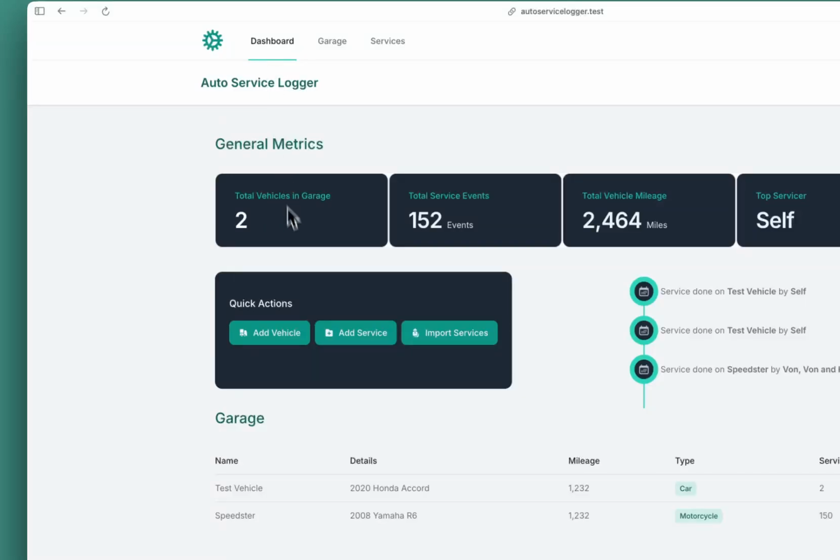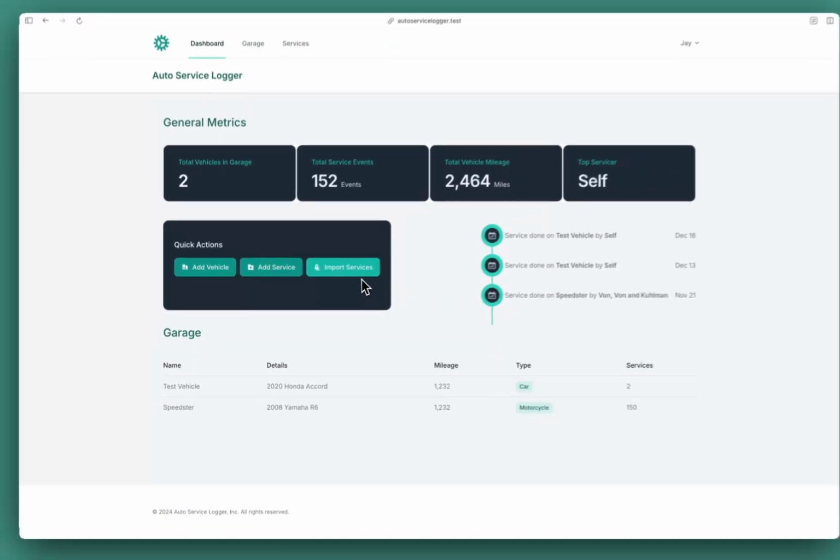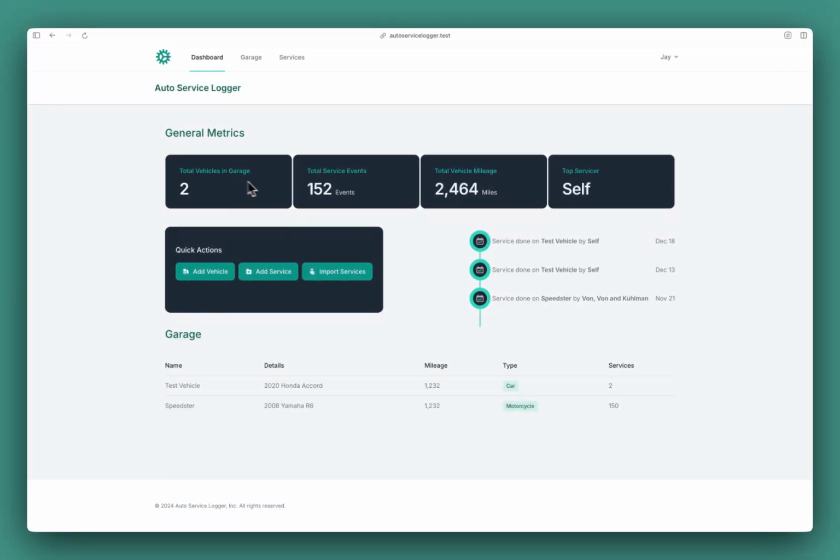If we go back to the dashboard here, you can see that we now have actual data. You can see our number of cars listed here, total service events, total mileage for all our cars in the garage, and then our top servicer. It gives you the last couple of service events that have occurred here. And we have our quick actions here to add a vehicle, add a service, or import services. This is what I was talking about earlier. For each car in your garage, you'll have a quick view of the vehicle name, details about it, mileage, what type it is, and the service events here.